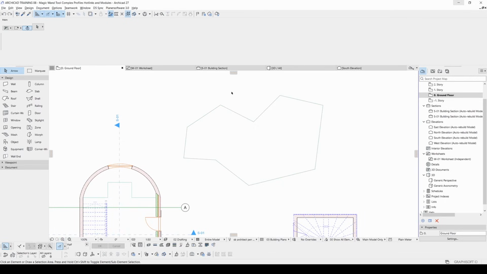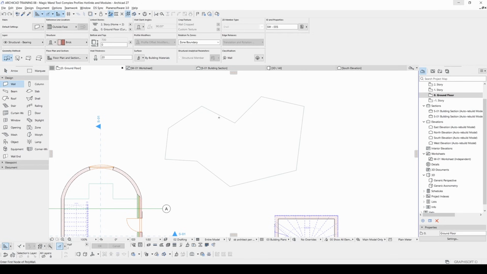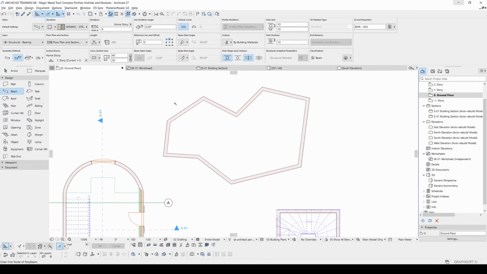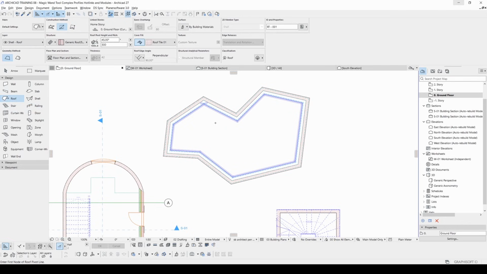It's not as rudimentary like this. You don't have to use only the slab tool. For instance, if you want to create walls around this, you'll just hit the space and there we go. And also we can use beam and railing and roof.